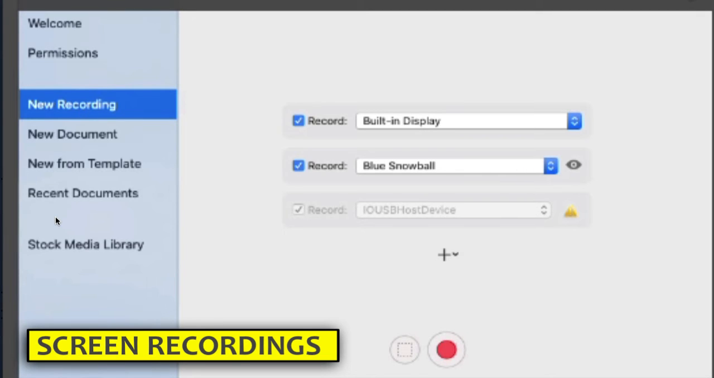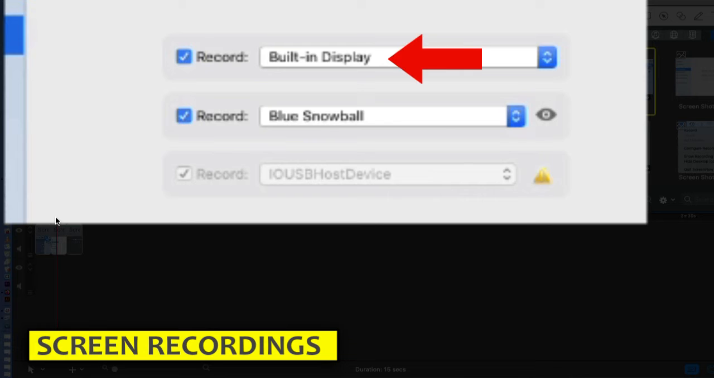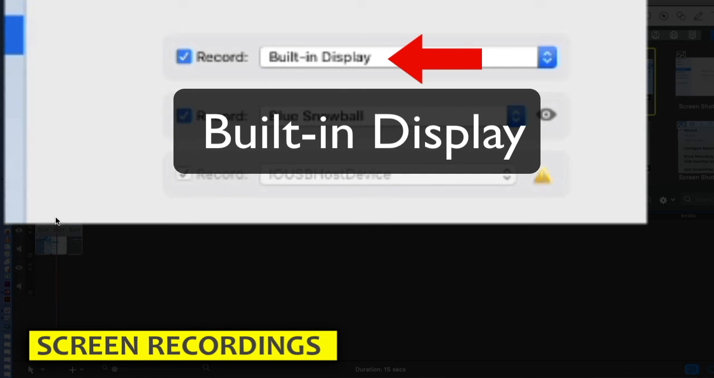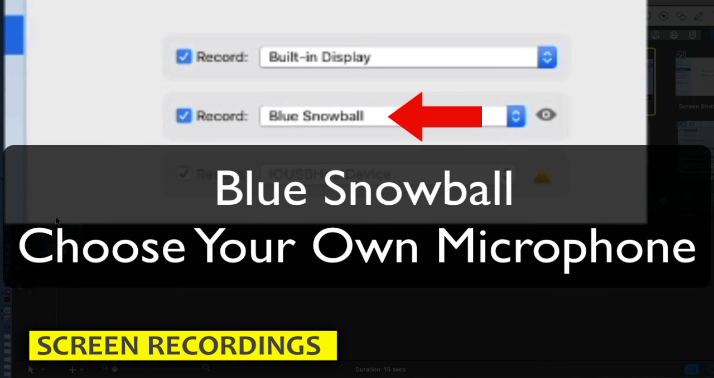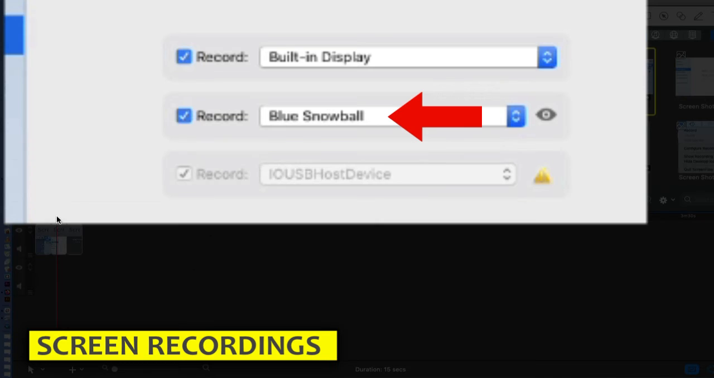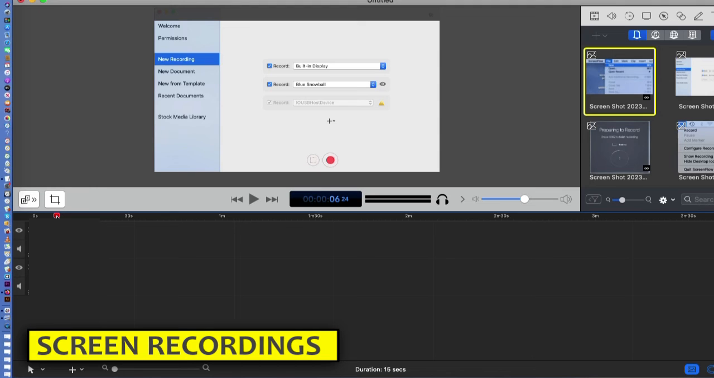And right here, you can see I have it checked off for built-in display. Built-in display means it's going to record exactly what's on your screen. So you would want that set up. And with the microphones, there are different microphones in there. My Blue Snowball mic, that's what I've been using today. So I picked that microphone. It will record whatever my microphone picks up.